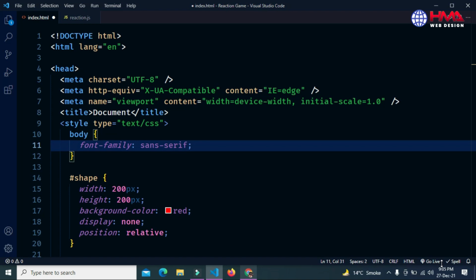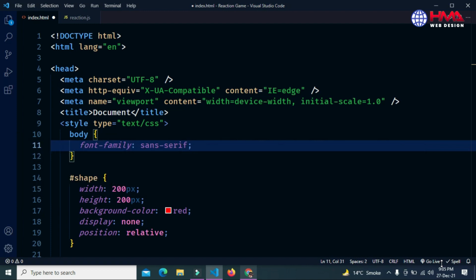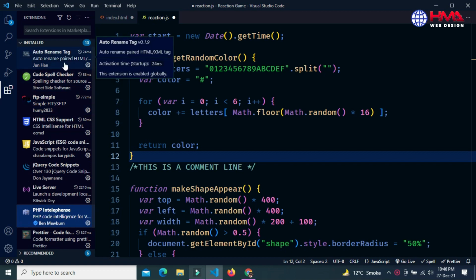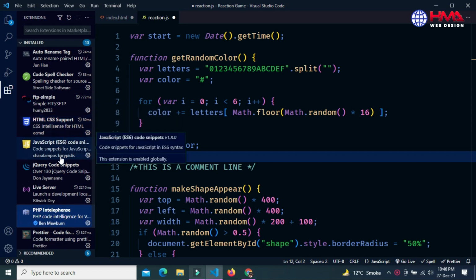In this video you will learn about the top 10 must-have Visual Studio Code extensions for every web developer. These extensions will really help to improve your coding speed and boost your productivity in web development programming. In this video I will show you how to use these extensions one by one to improve your productivity. Let's start today's video and keep watching.